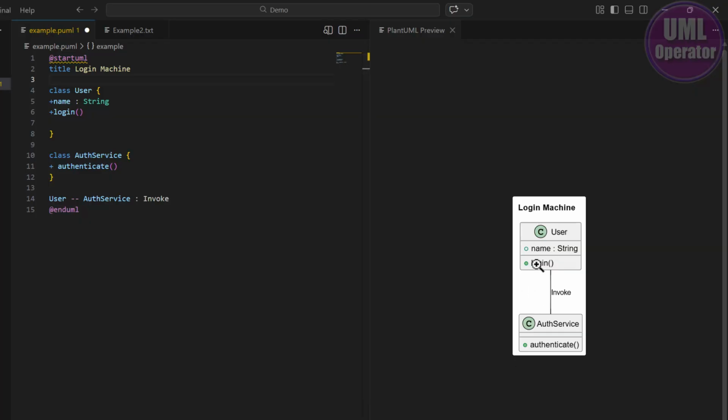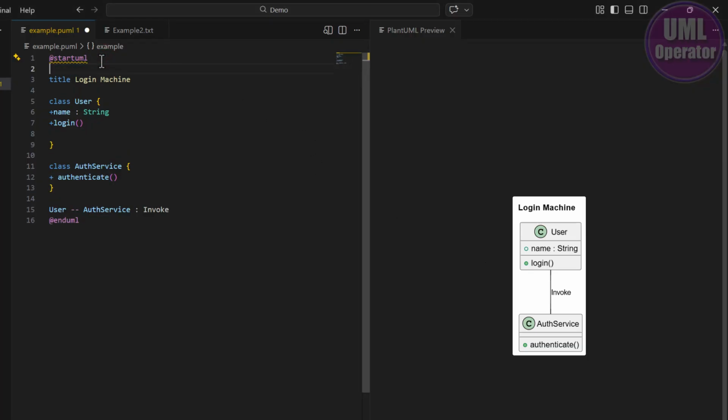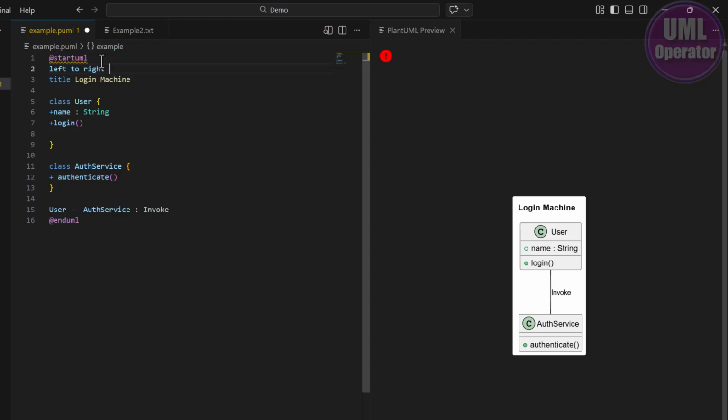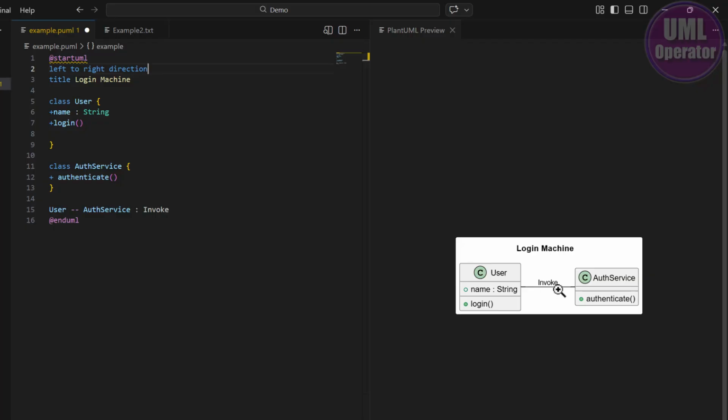Now, right now, our diagram, our element orientation is top down. Let's say I want it to be left to right. So what I'm going to do is right above title, I can certainly go below title, left to right. And then very important direction to get rid of that error right there. And look at that, recreated, rendered the diagram with a title left to right.